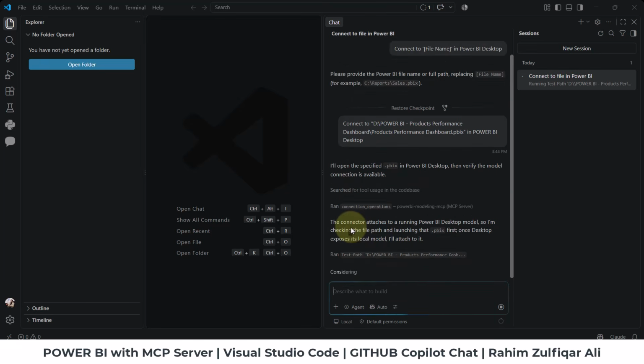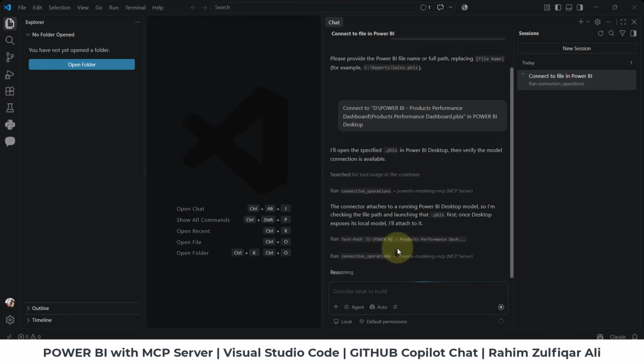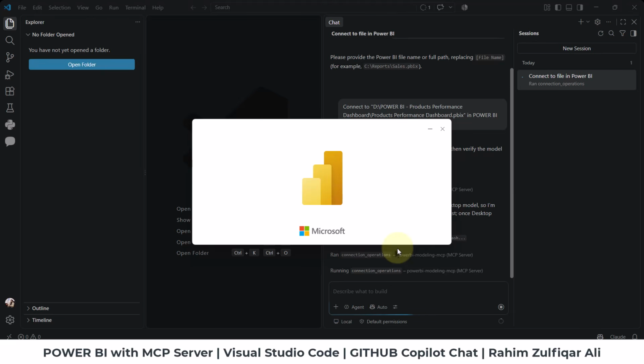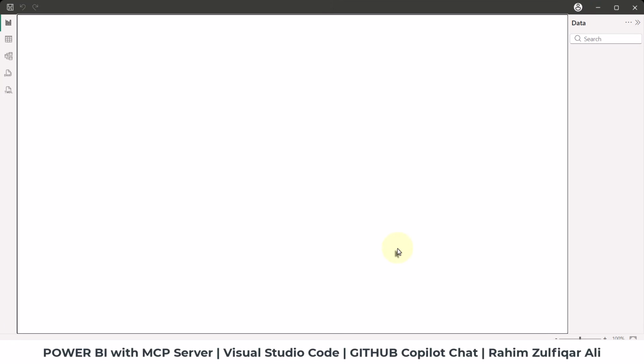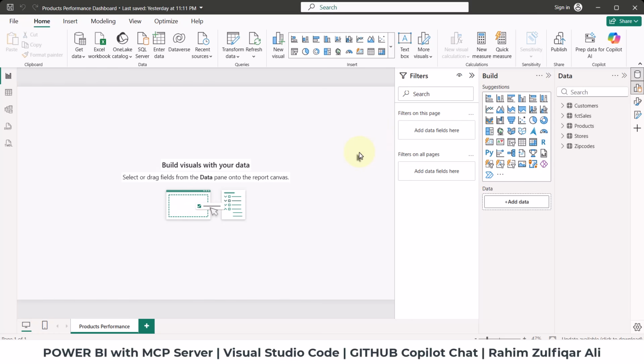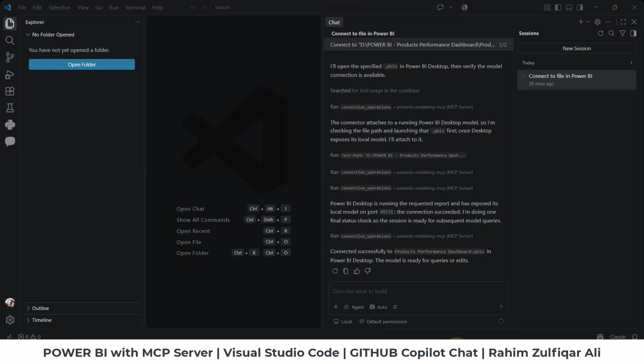Alright, it first tested the path, now it's connecting to this file and opening that file for me in Power BI. Let's wait a few more seconds. It means we don't need to open the file at the very first stage. It will open for you as well. Now it says connected successfully to Products Performance Dashboard.pbix in Power BI desktop.